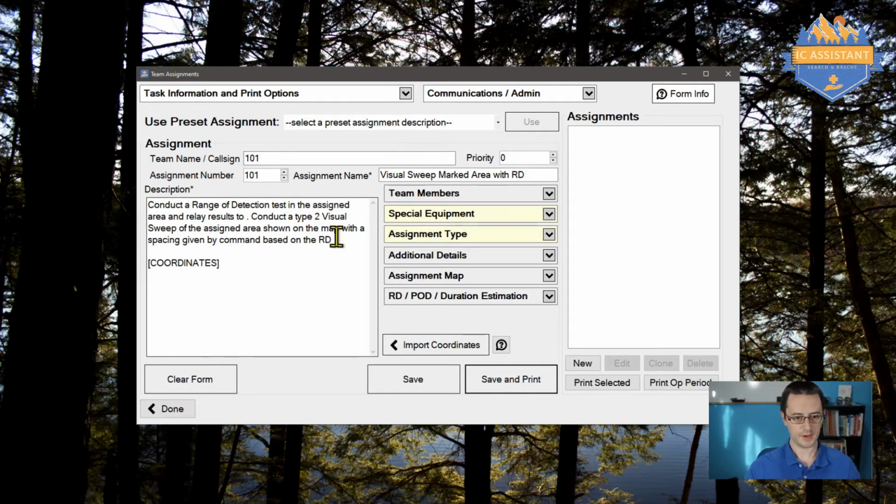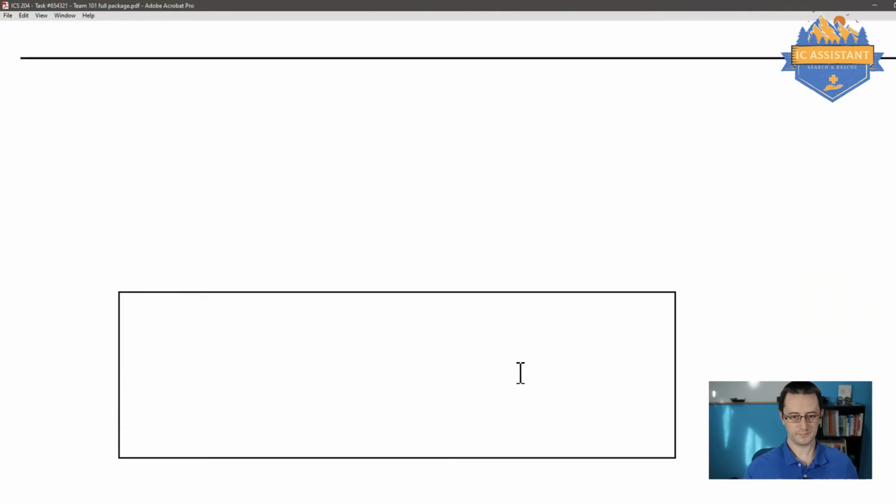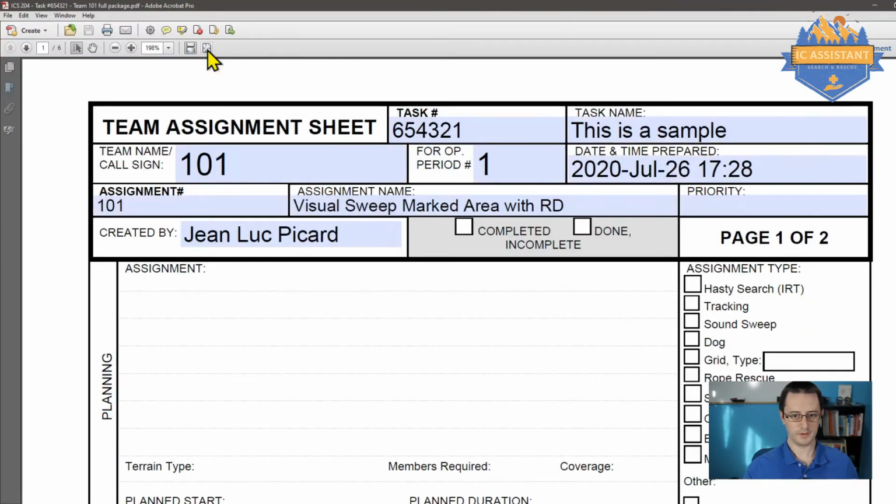Okay, so here we can add any additional details we want. Whatever else we want to include for the team. And if we wanted to, we could just get rid of that flag there and hit print. And here we've got our team assignment.